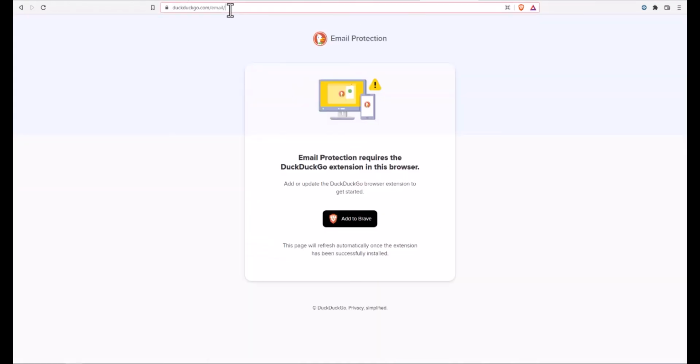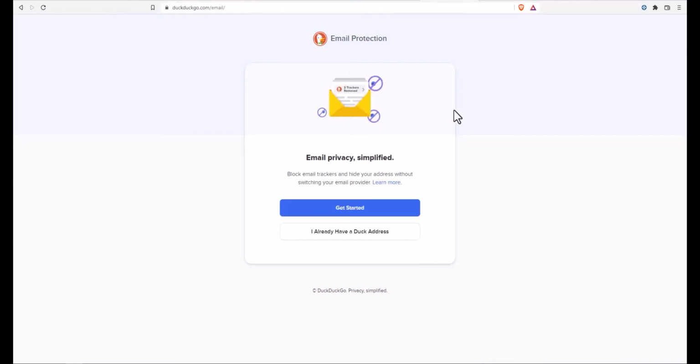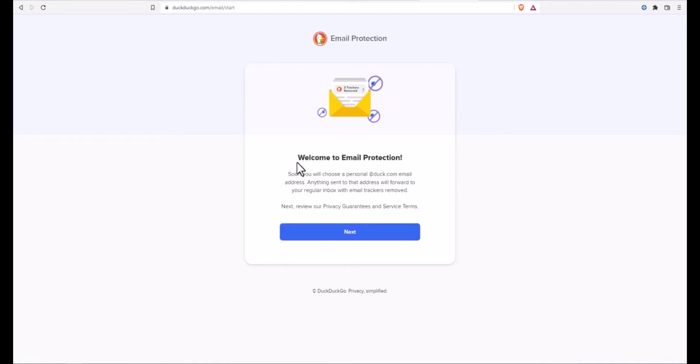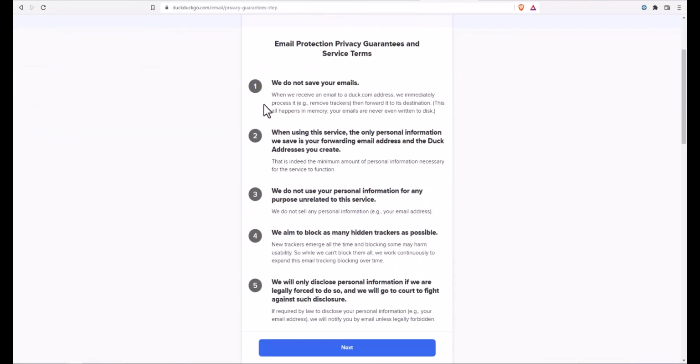Now go to the same page again and refresh it. That will open a new UI called Email Privacy Simplified. Click Get Started. Welcome to Email Protection. In this step, we can create a new email ID with @duck.com. These are the terms and conditions by DuckDuckGo.